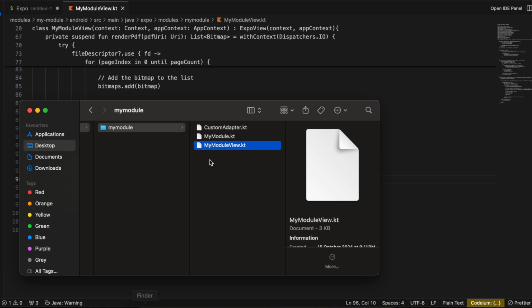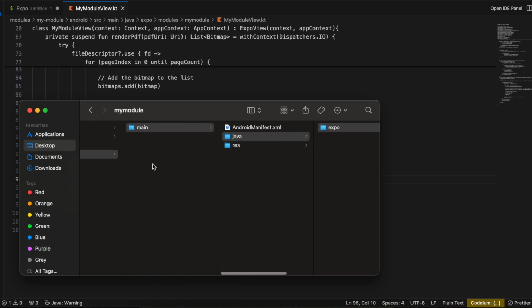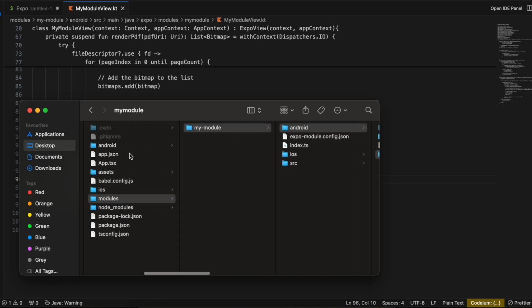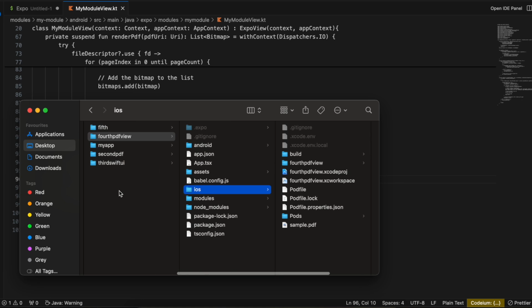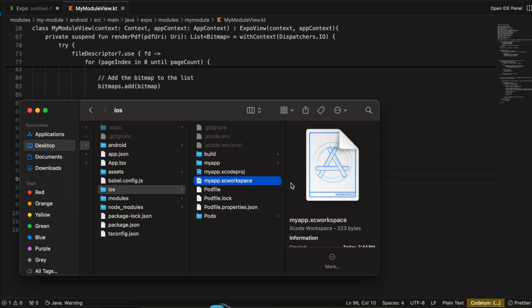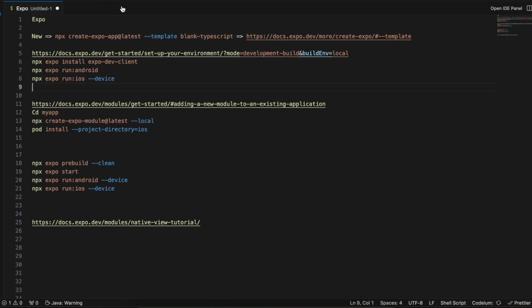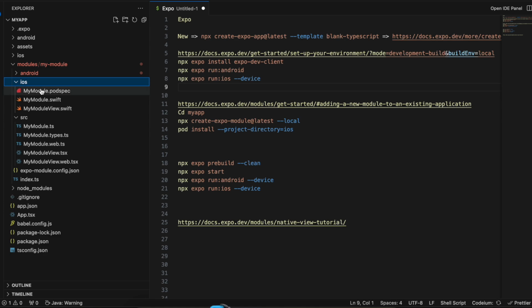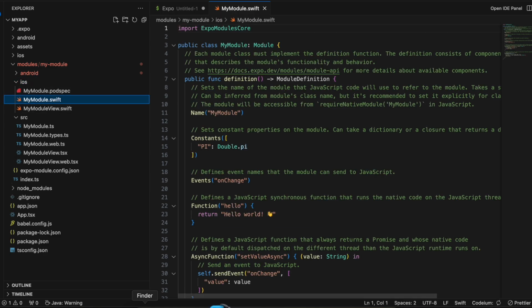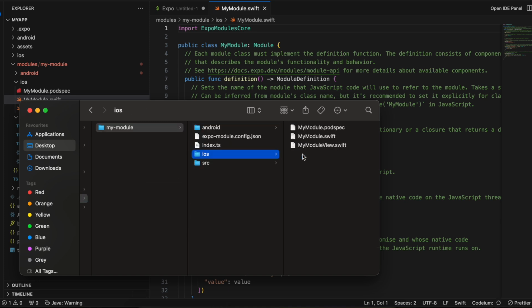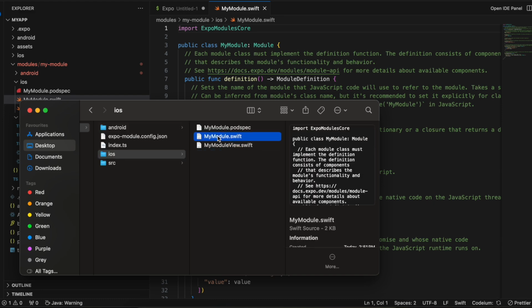Now for iOS, you will have to open the code inside Xcode. So just go to the iOS folder, and just double click on my XC workspace. It will open your project inside Xcode. Let it open. In the meantime, we can write some code for iOS as well. So I'll just close Android. I will open iOS, and inside modules, my module, iOS, I will open my module.swift.